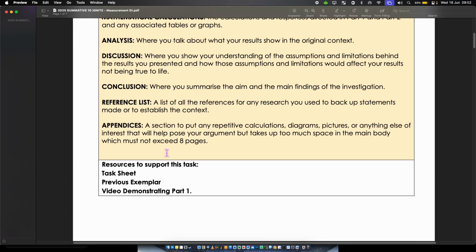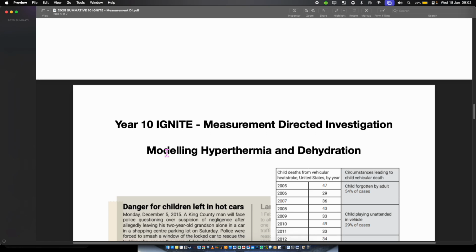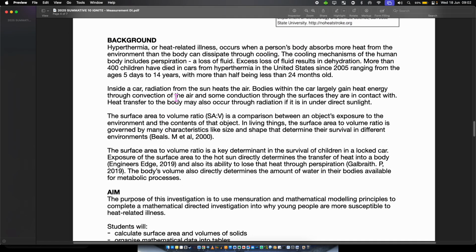What I want to do today is to assist you with starting part 1 so you can hammer out a bunch of maths. So let me go over some of the context. If you guys watch the news, you would realize that pretty much every summer another child dies in Australia from heat death because they're left for like 10 minutes.